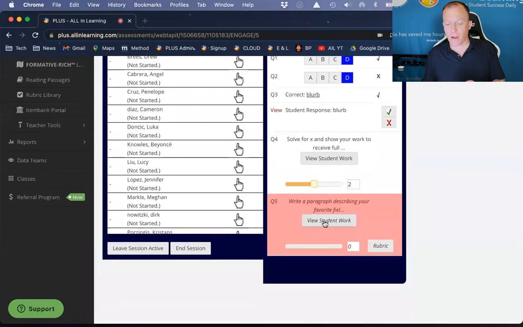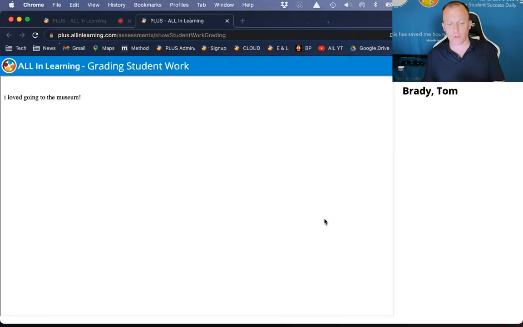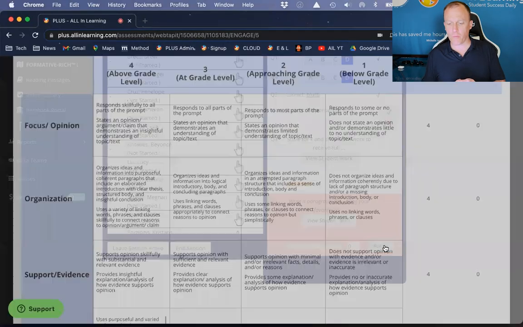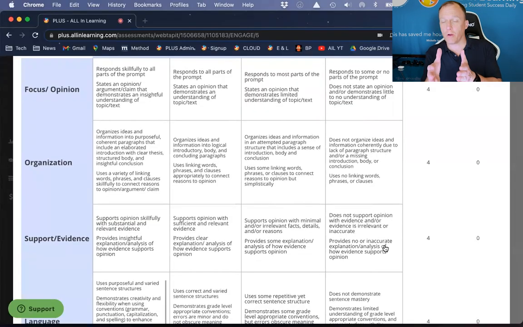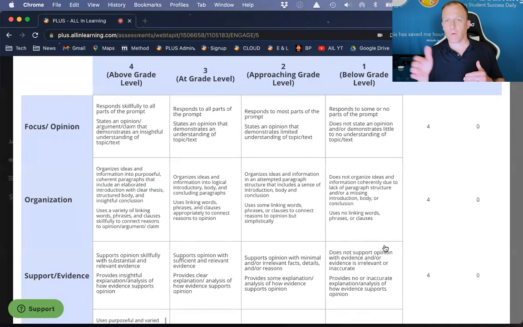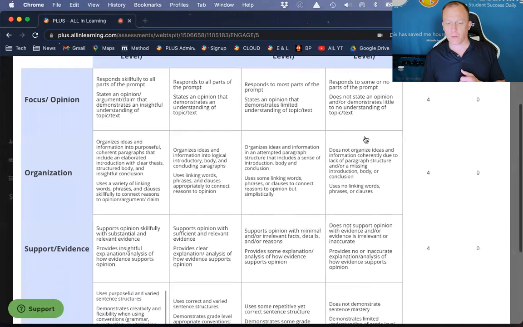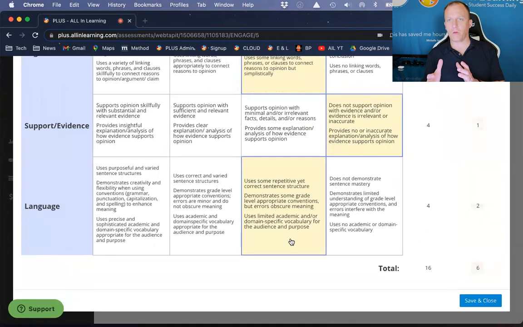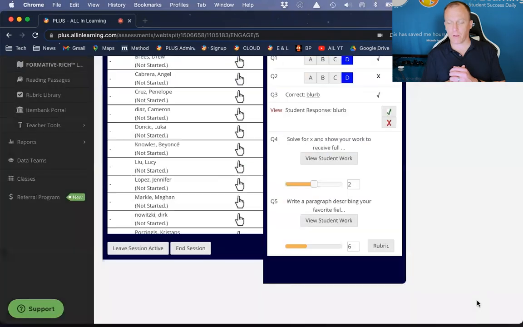This last option here, I've got to go in and grade, so there's the View Student Work, and it says I loved going to the museum. So that's not really a paragraph, so I'm going to click on the rubric here. And now this is a rubric that I set up. You can set up your own rubrics. You can customize those with the right categories and the right grading levels. But what I'm going to do is give Tom scores in each of those, and click Save and Close.